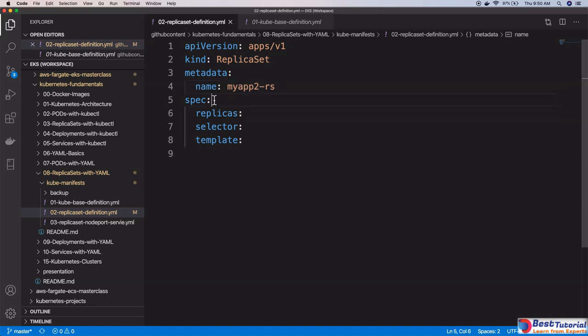Again, spec is a dictionary object, and then you have three types of properties under it: replicas, selector, and then template. Okay, so let's start with replicas. So we need 3 pods to be created using this replica set. So that type of definition you can provide here for the replicas. And now the selector. Selector will have something called match labels.